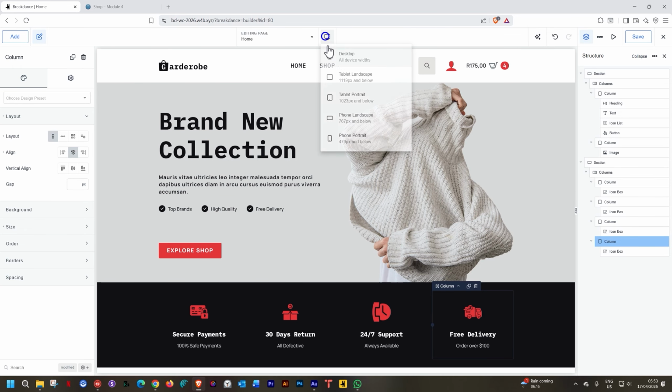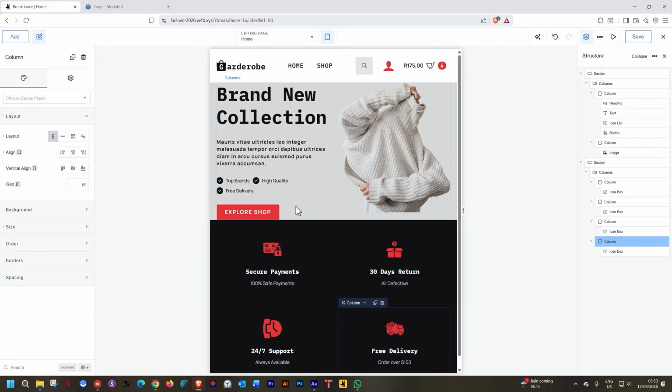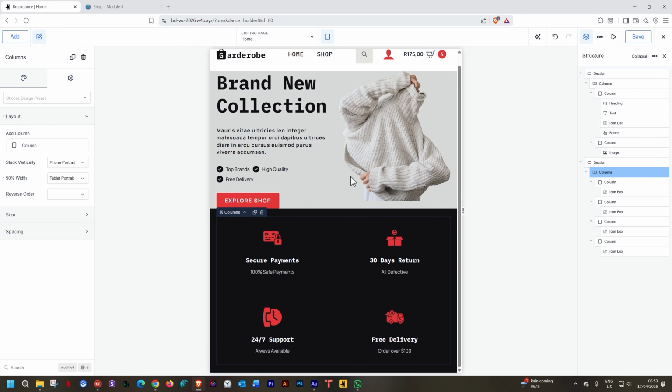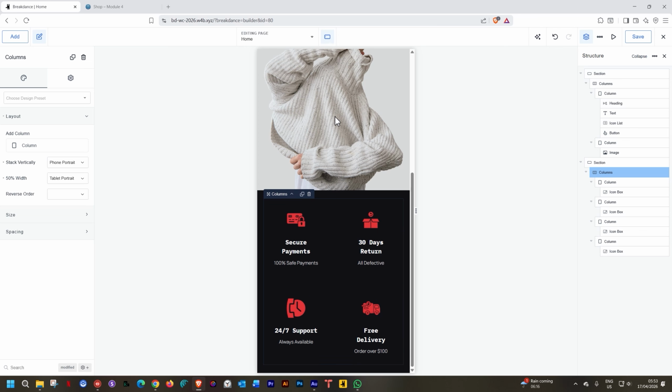Let's go again to tablet landscape. This is what we expect. We go to tablet portrait. Aha. Nice. All because of that setting at the columns level, parent container to 50% width on tablet portrait. Go to phone landscape. It's the same. Yeah, it's a little bit squashed, but you can see it's the same.